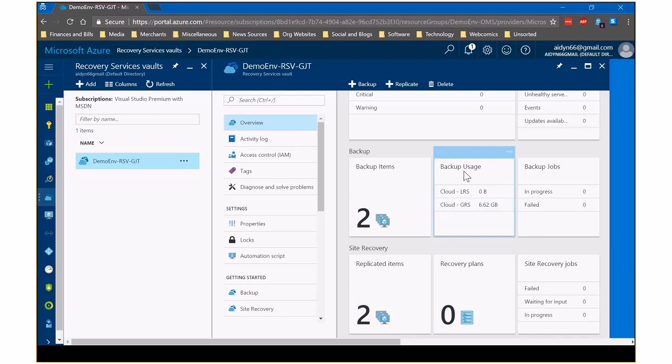I can see right away how much is totally backed up. I can see if any backups are currently happening. You can click into these as well to see what the status of those jobs are. Additionally, on the site recovery side, I can see what I'm replicating out to Azure. From there, I can configure failovers and more.